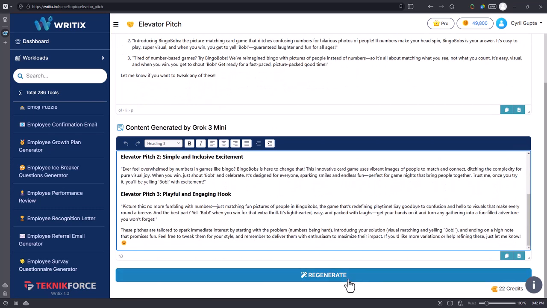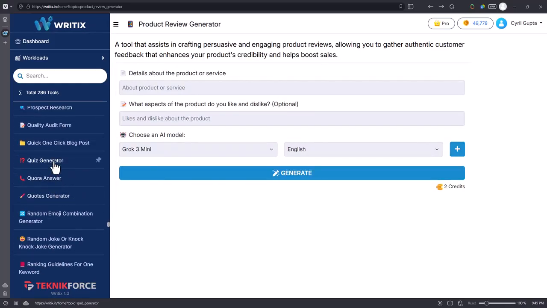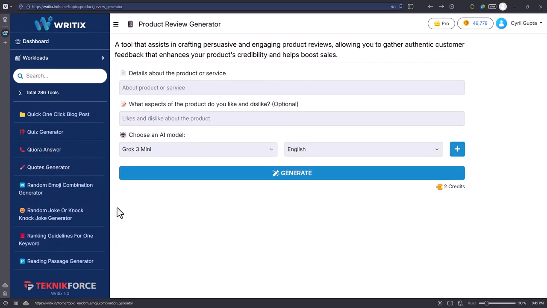And if you want to regenerate, let's say you want to have another go at it, you can just click on the regenerate button and Writix will regenerate it again. Let's pick another one this time. What about a Quora answer?